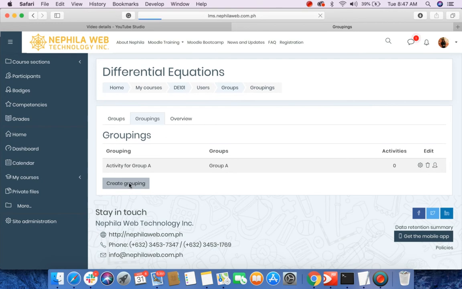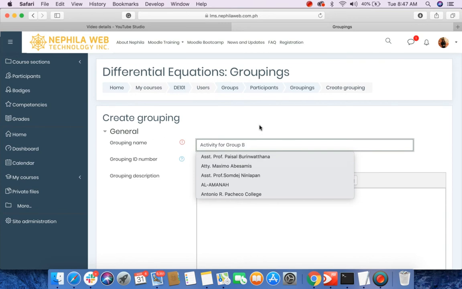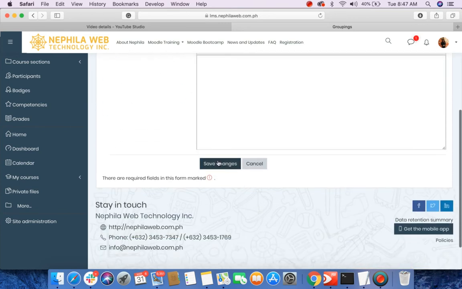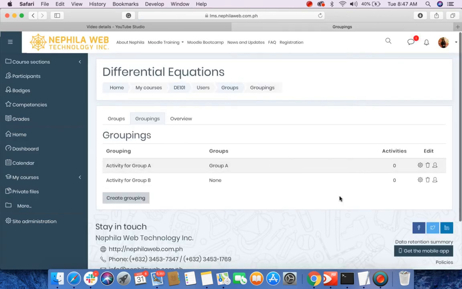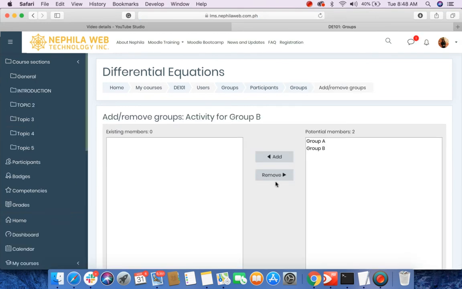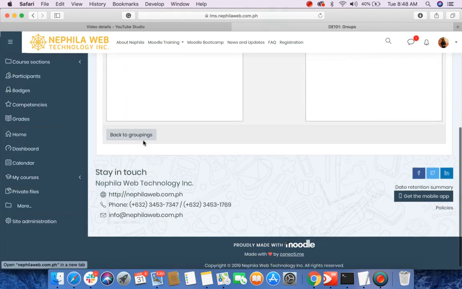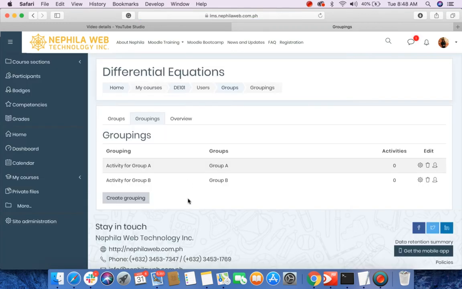Then let's create another grouping for Group B. Let's supply the grouping name activity for Group B. And then click Save Changes. Let us assign Group B to this particular activity or grouping. Then click Add and click back to Groupings button. Now that we have a grouping, let us go back to the course page.